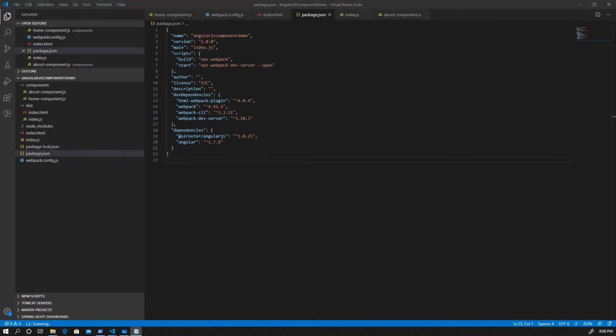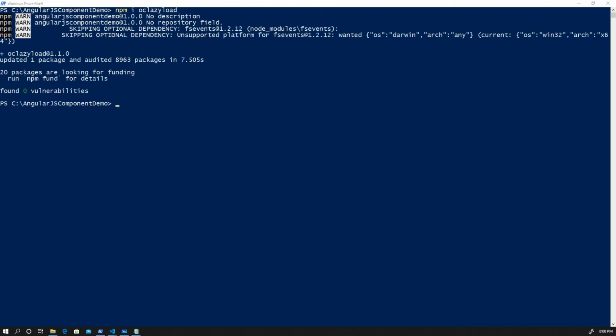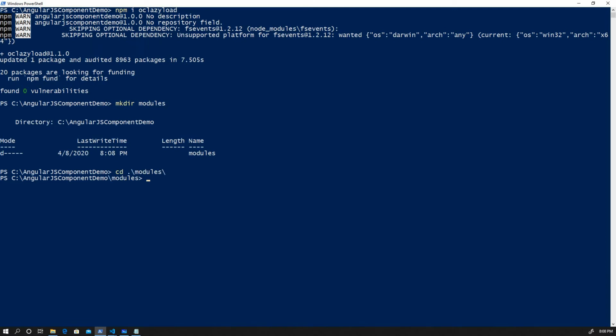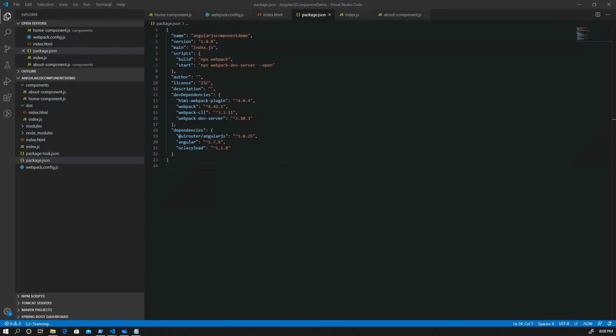I'm going to open up a terminal and install OC lazy load, which is the library that's going to allow us to lazy load our modules once we split them up. And then once that's finished downloading, I'm going to create a new directory called modules. And then inside of that directory, I'm going to create a new file named main.module.js. And then swap back to our editor.